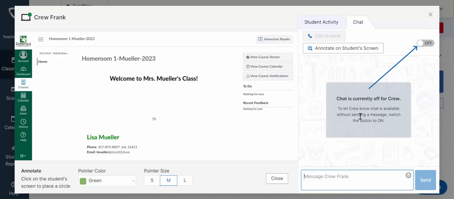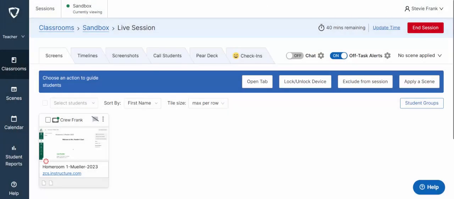Chat is currently off, so this is just automatically toggled at the very beginning, because you can also still go up to students because you have that great relationship built to be able to go talk with them as well. I'm going to go ahead and X out of this screen.